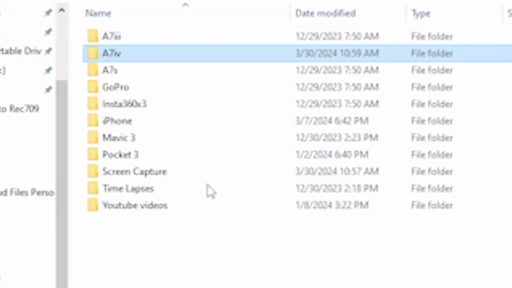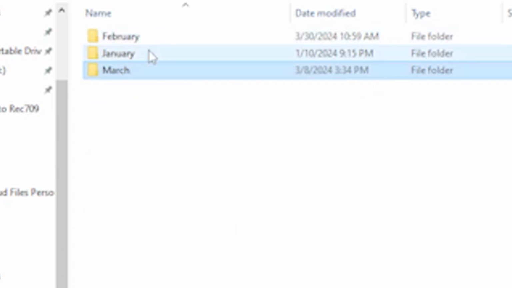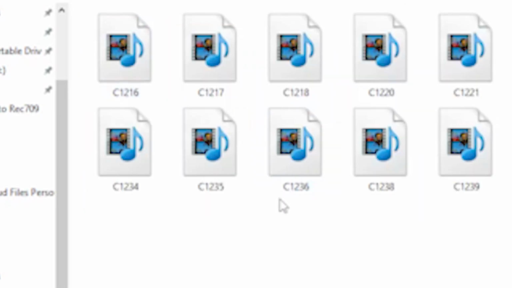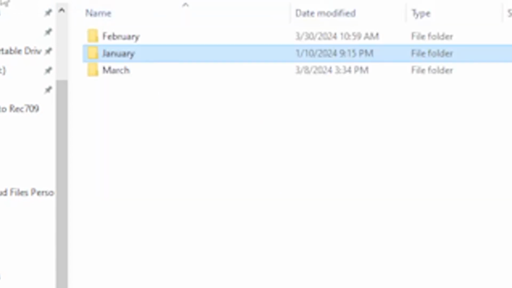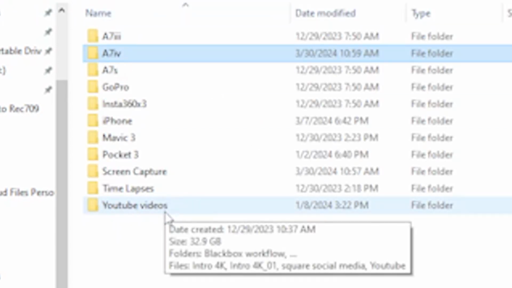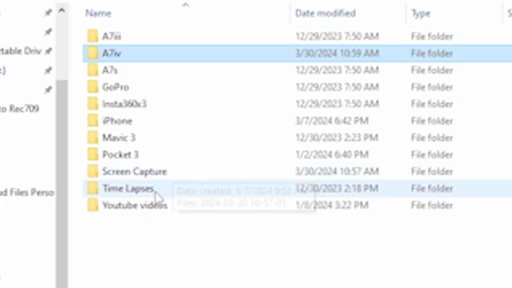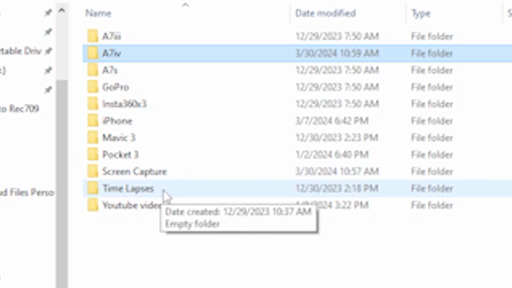So here is all of the devices or cameras that I record on, and it includes my iPhone. Inside of each one of these, you can see the raw footage I shot on that camera. There are a few exceptions. If it's for a YouTube video, I'll put it down here so I can easily find it. If it's a screen capture, which is what I'm doing now, I'll put it here. And time lapses I have a specific folder for, because a lot of times that is not video anyway.